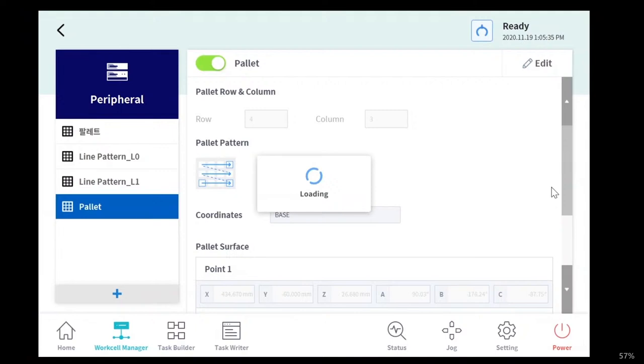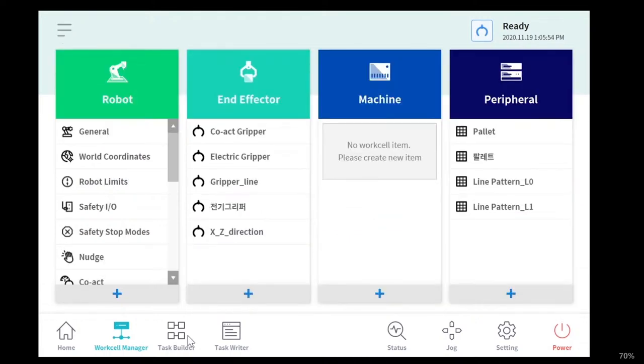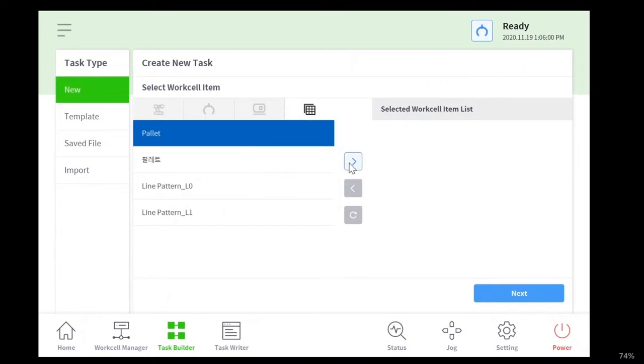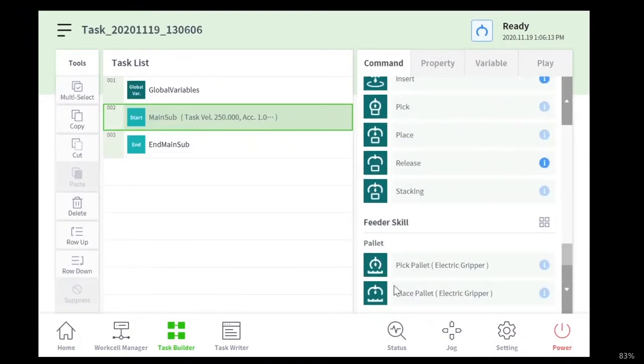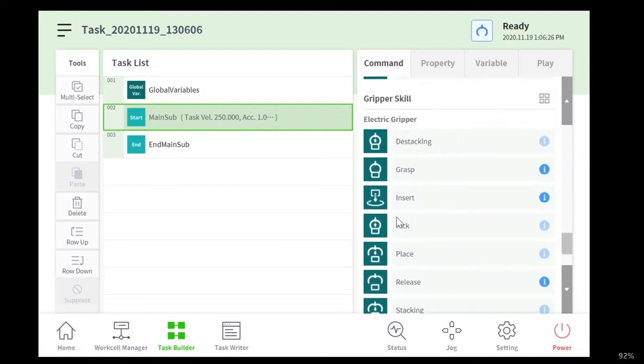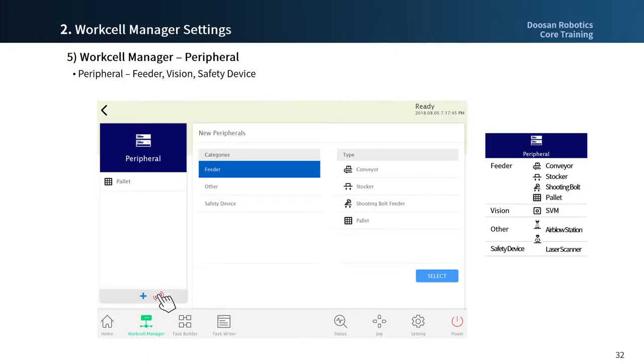If you complete the pallet based on this selected item, you will be able to generate a command associated with the pallet later in the Task Builder. Select the pallet in Task Builder, select Wrapper, and you can see the pick and place and pallet at the bottom of the list. And use this skill for Wrapper: grasp, insert, pick and place, release, etc.